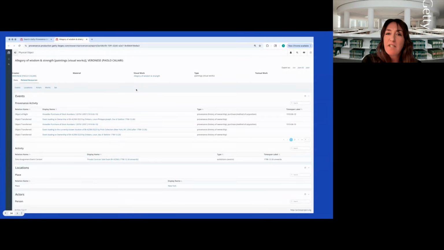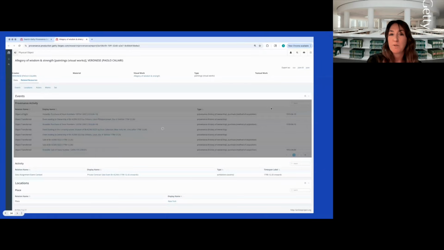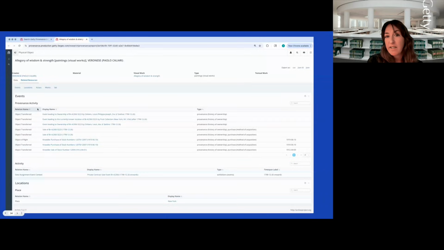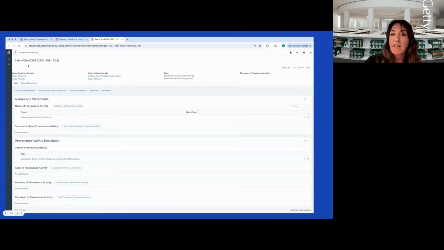But what if we're interested in seeing the connection this painting has with other things in the database? For that, we go into the Related Resources tab. And I can see at the top the provenance activities where this painting was bought and sold. Expanding that list, I can also sort it. And at the top, I see those events leading to the painting's previous owners and current owner. And then the private sale of the painting in 1798.